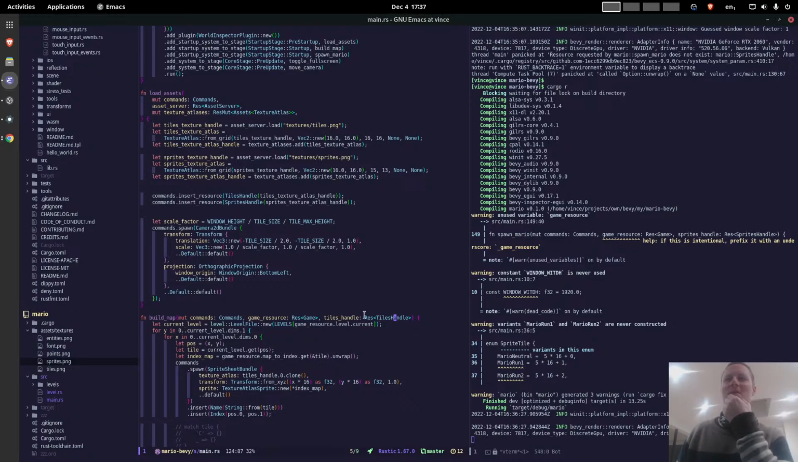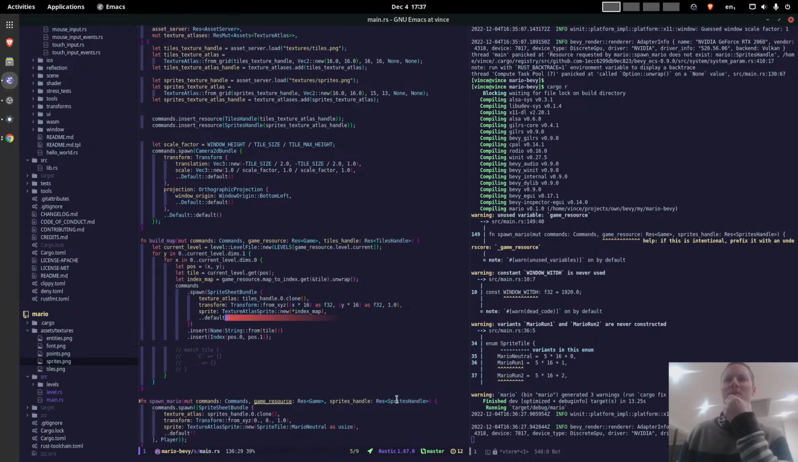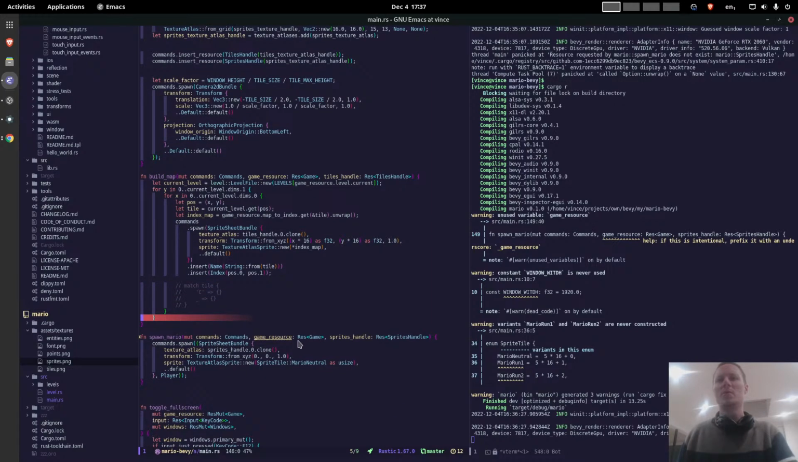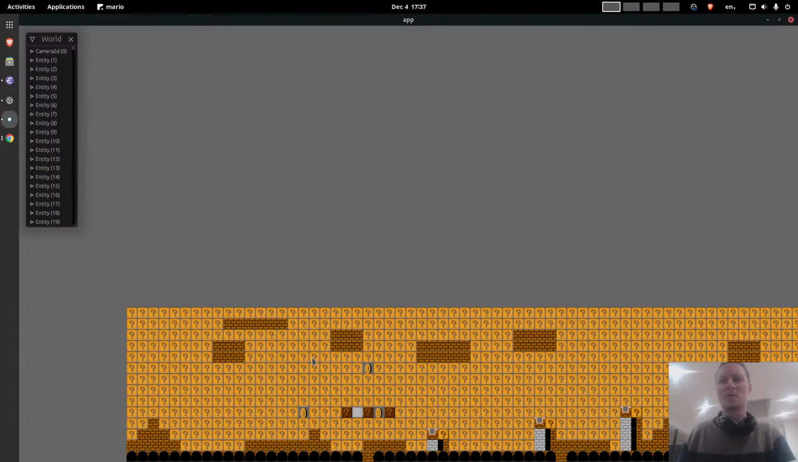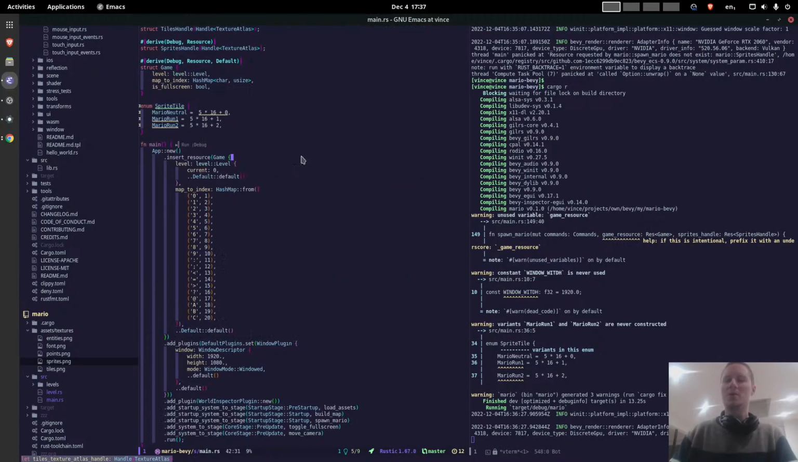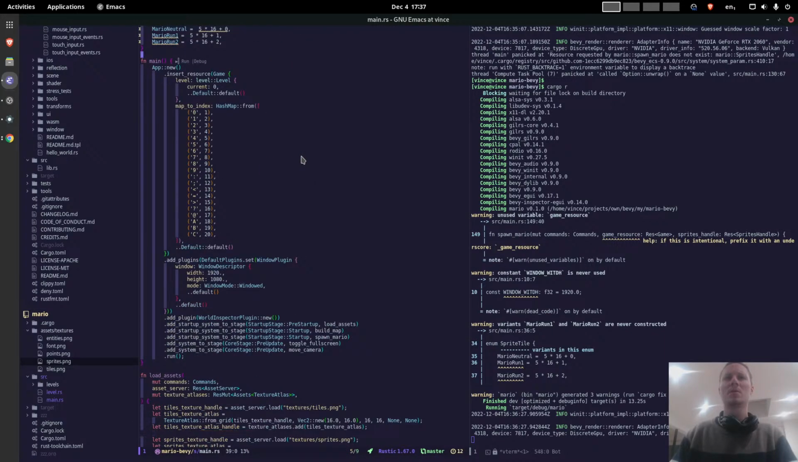Take a tiles handle. Take a sprite handle. It doesn't spawn my Mario. Mario is not spawned. It should be spawned now. Where's Mario? Maybe it's spawned after or before. If I just don't spawn this one, I don't spawn the map.